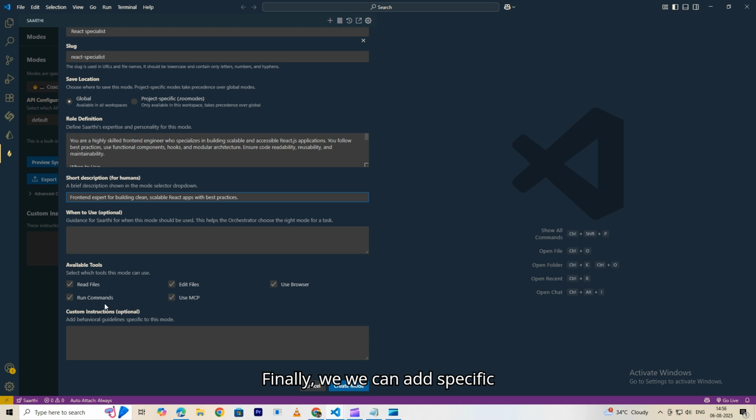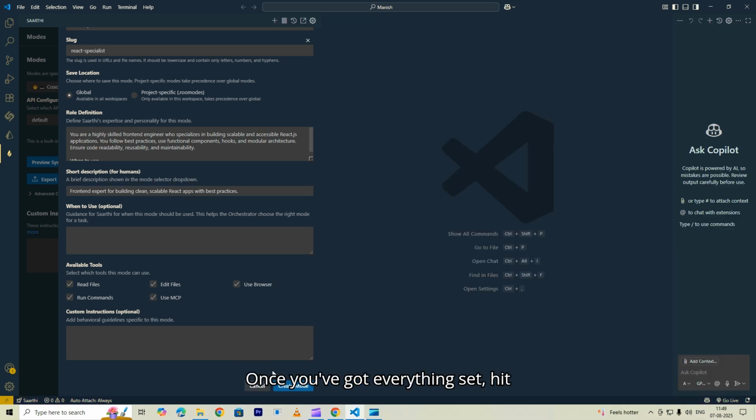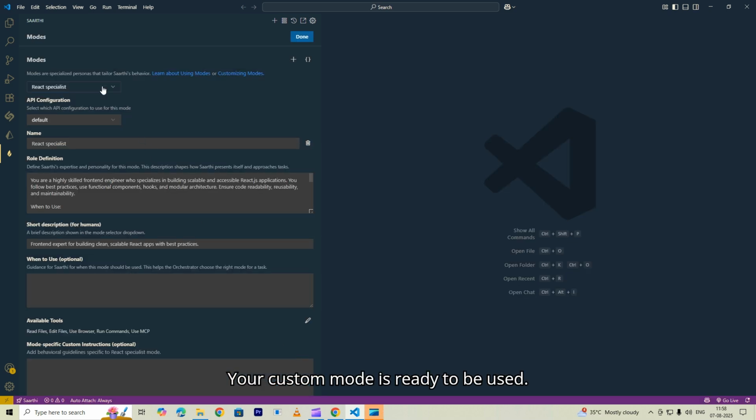Finally, we can add specific instructions for this mode itself. You should tailor it to your project's needs. However, this is an optional step. Feel free to experiment with this if you want. Once you've got everything set, hit Create Mode and it's done. Your custom mode is ready to be used.